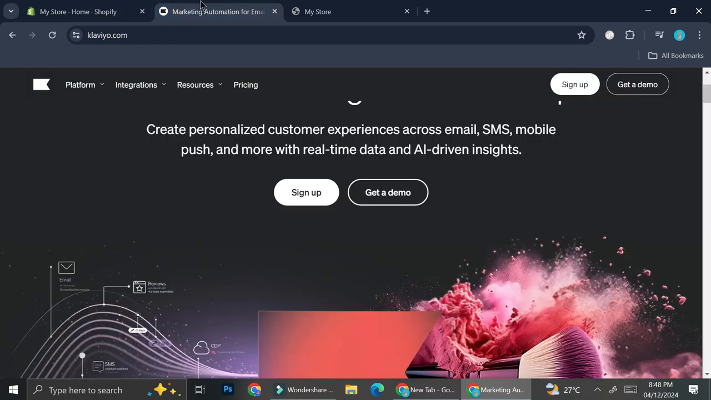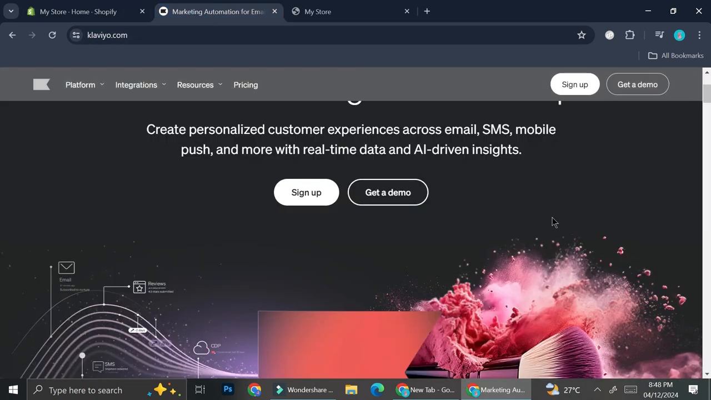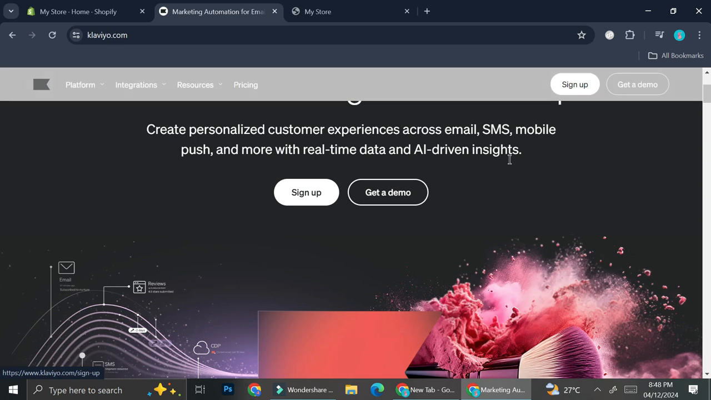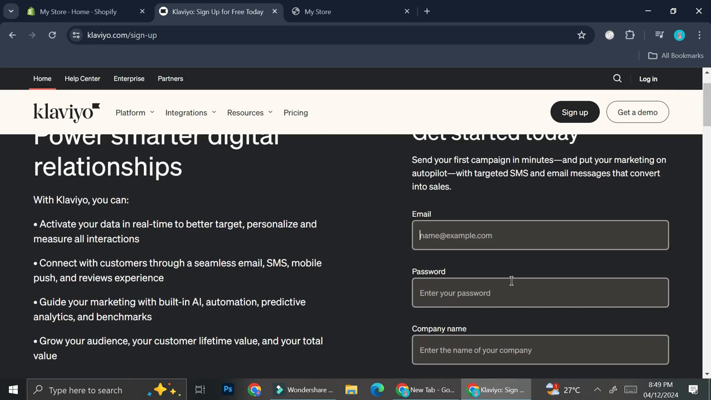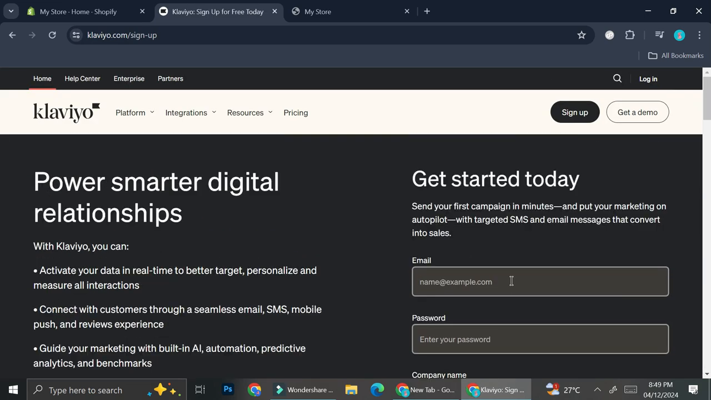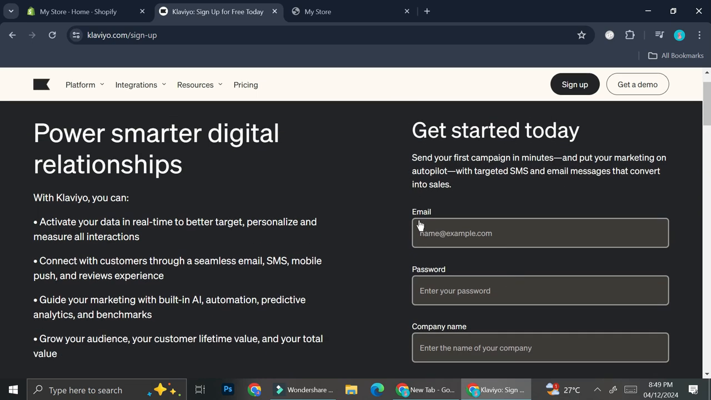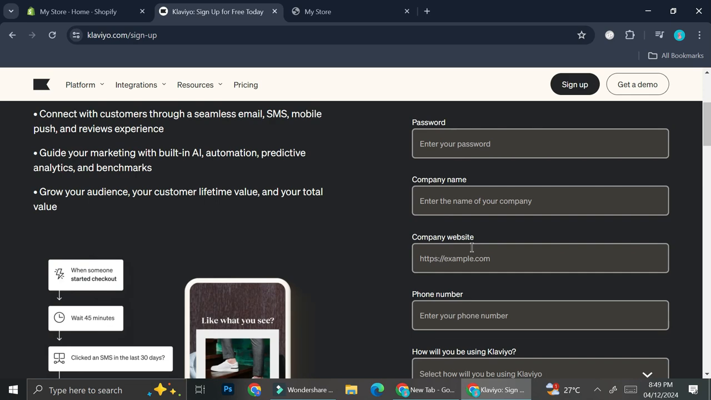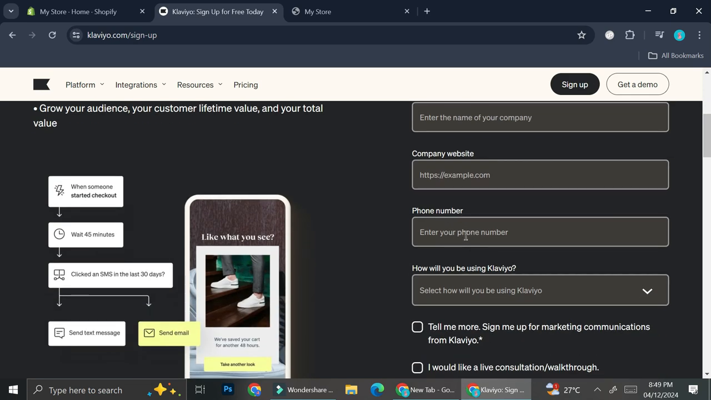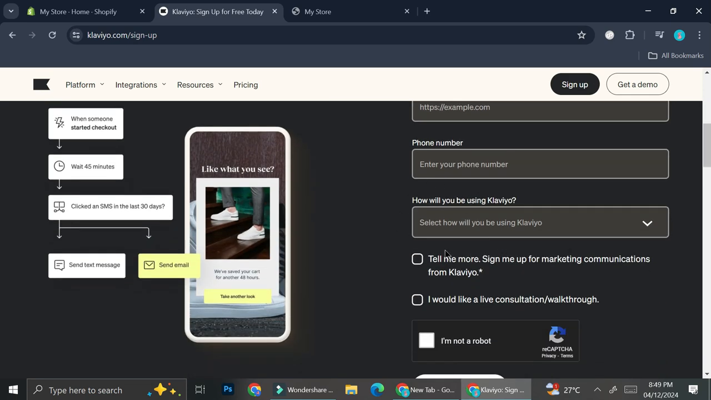Next, you're going to want to go to Klaviyo and sign up if you haven't got an account yet. But if you have, you can just go and sign in. And if you do choose to sign up, there are some details you will have to fill in. First, you're going to want to enter your email, your password, your company name, company website, phone number, and then how you will be using Klaviyo.